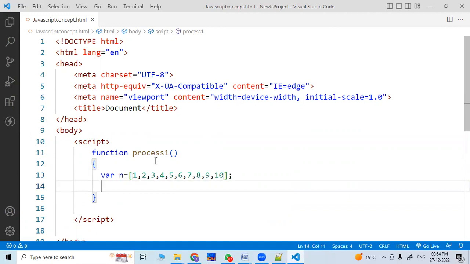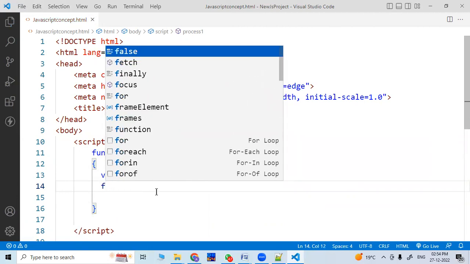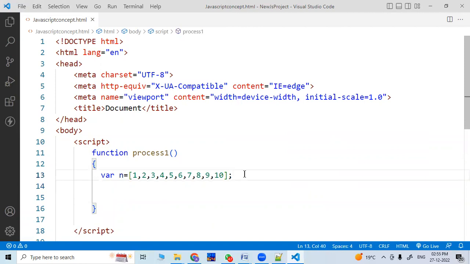And the very first concept I'm going to demonstrate is forEach. The forEach concept is used to access every element of the array one by one. And after accessing, it can be displayed or processed. So I am displaying that array on the screen. This is my predefined array.